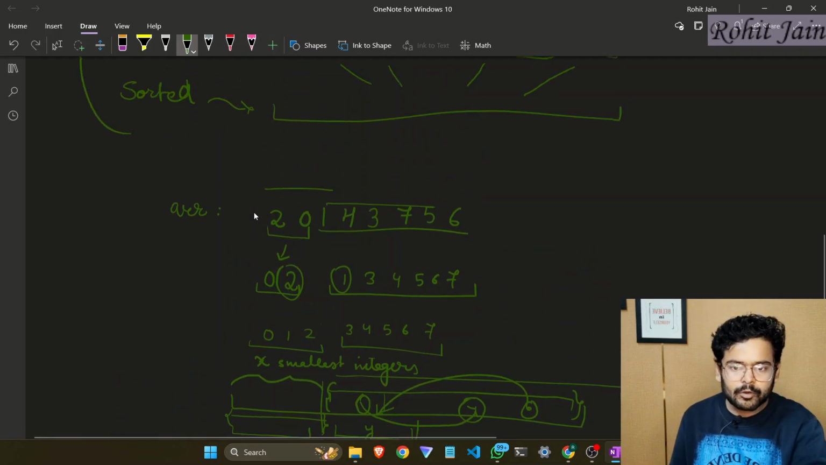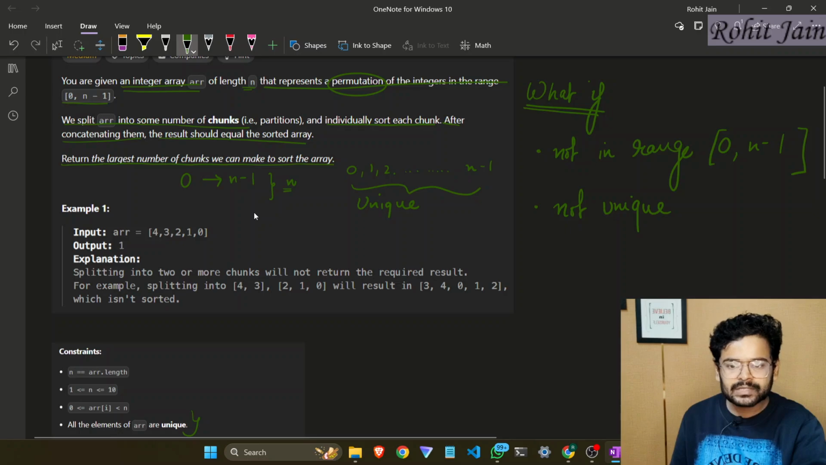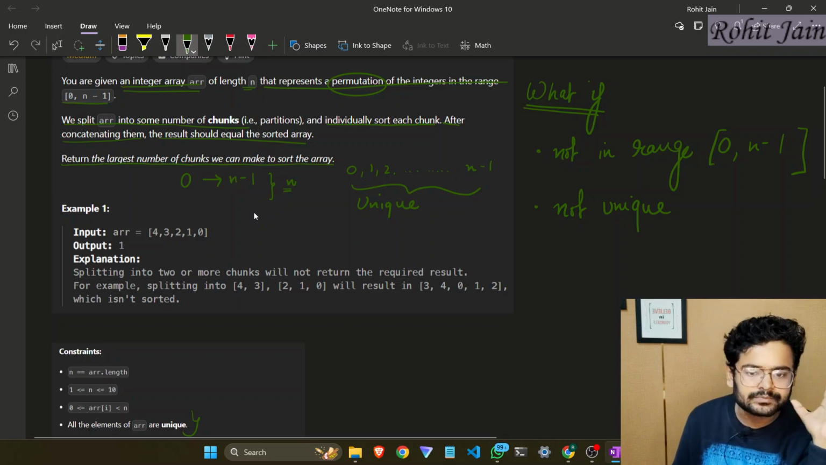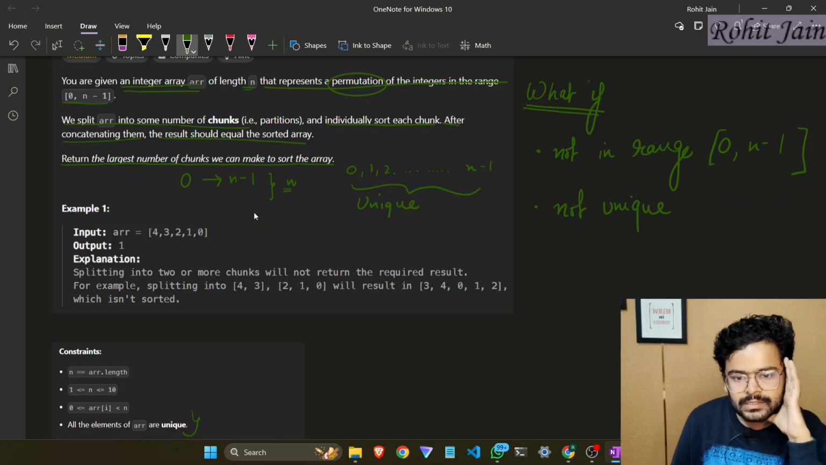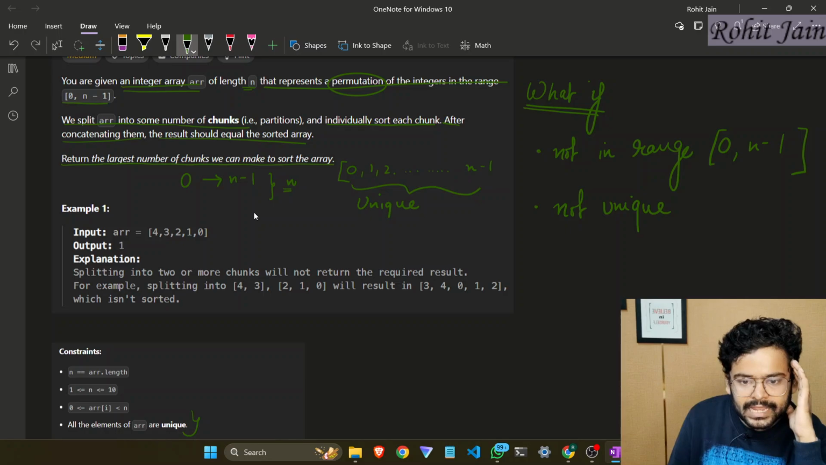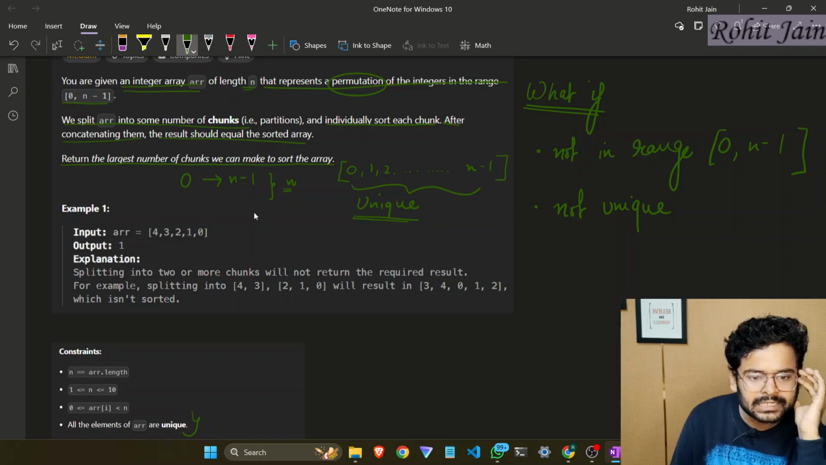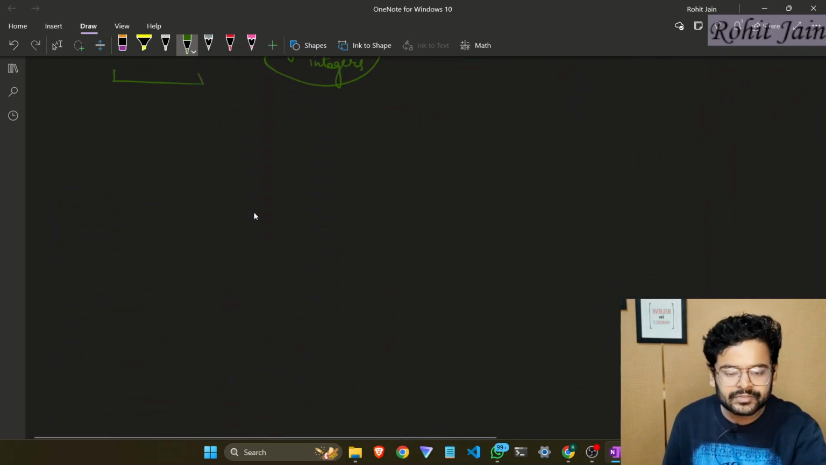Now the problem has become very easy for a particular reason. And what is that reason? The reason is that I have been given a set of consecutive integers, and that also unique. Now we will study the problem of what if it's not in range and what if it's not unique. But for now, let's visit this particular problem.